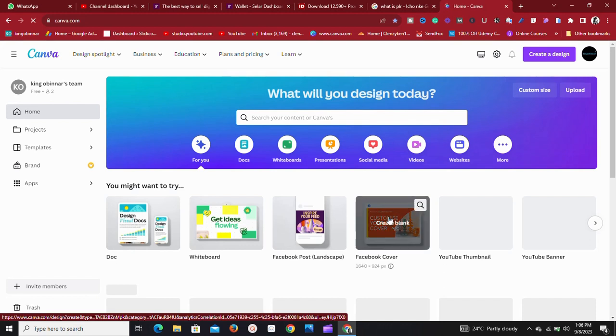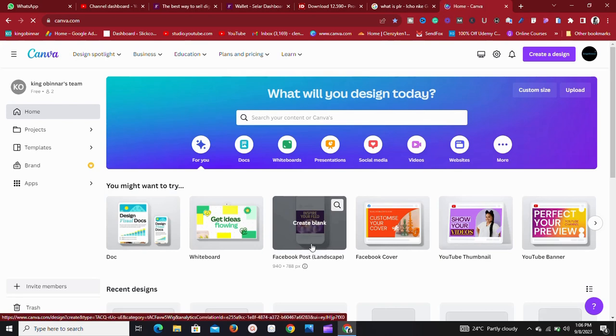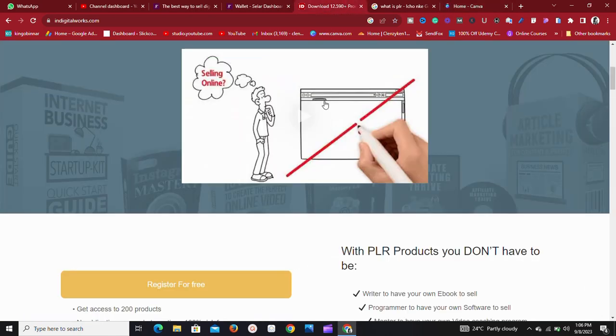So how can we get digital products that we can sell that we didn't create on our own? If you have the time to create digital products, let's say an ebook, software or videos, then you should go ahead and create them. But what if you don't have the time and you don't know exactly how to create it? What can you do? Then you can go through the second method, called using PLR products.